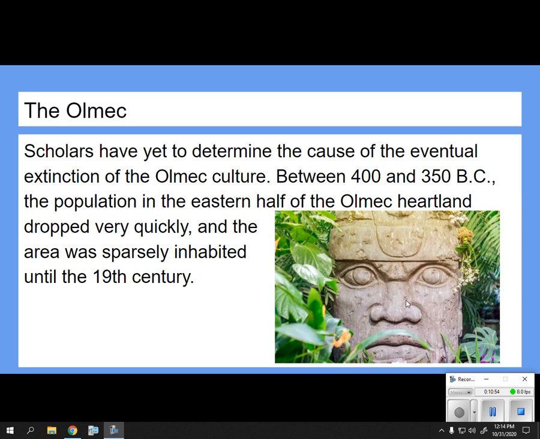One of the conversations in class was there could have been aliens involved, and there are some theories about that. But again, these are all speculative. We don't know what happened to these people. But there are some giant heads peeking out at you from the jungle, and those are the Olmecs.